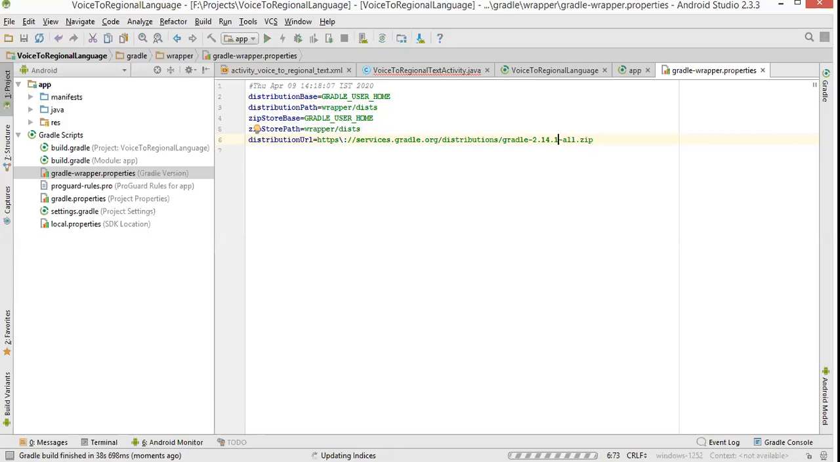Sanjay, we are just preparing the configuration file according to our requirement. Yes, yes. This is the configuration file. So finally, you will get this message, sir: Gradle build finished in 38 seconds, 698 milliseconds.